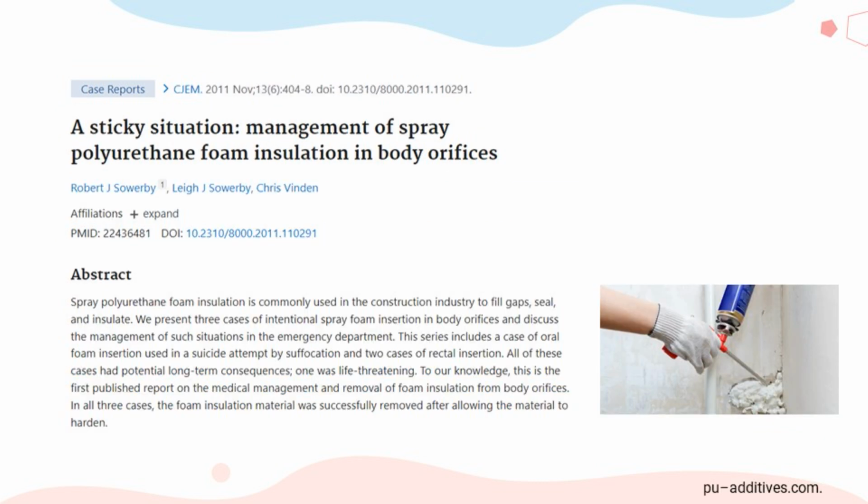Another example of a case series could be the removal of assembly foam from the body. One patient attempted suicide by ingesting mounting foam, while 2 others inserted it into their anus.